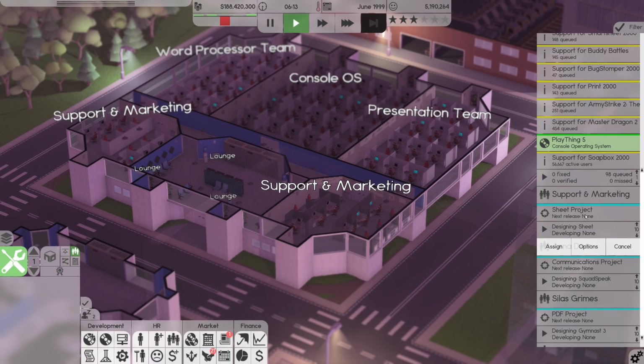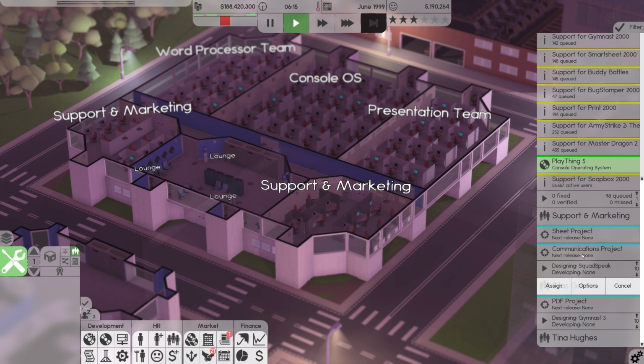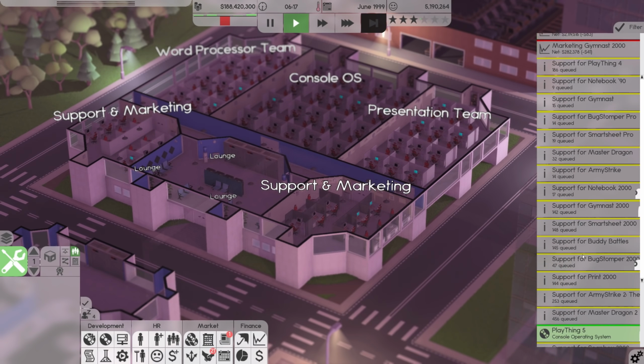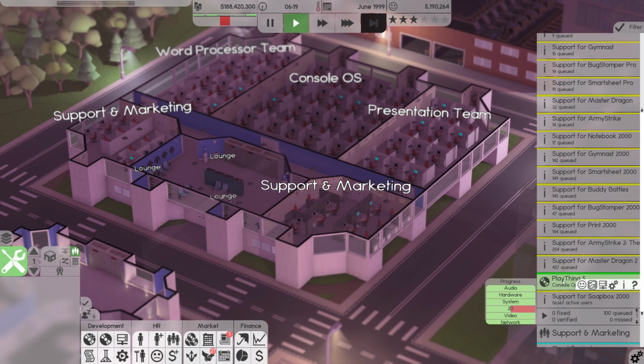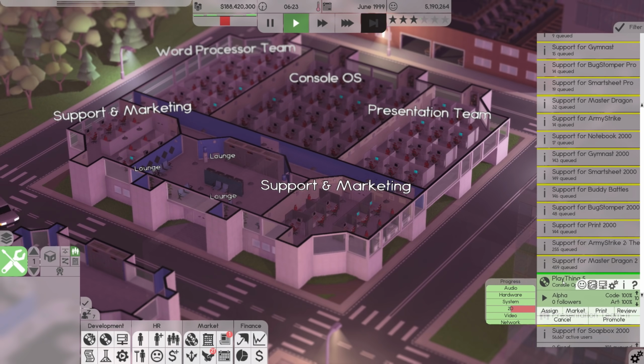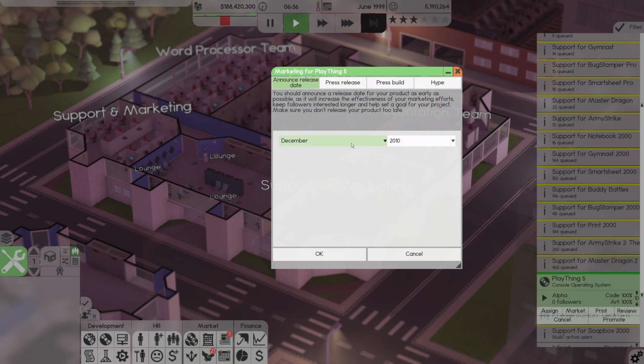But I guess the good news is we do have 3 bits of project management going on. So, I think our next step... Oh, wow, Plaything's done. Okay. That means that our next step is going to be to market this thing. So we are going to say it's going to be a year 2000 release.